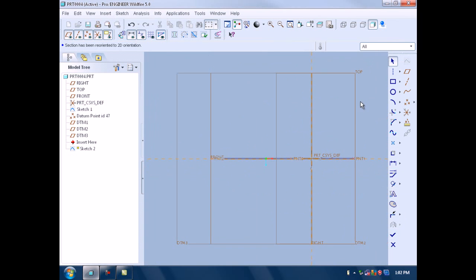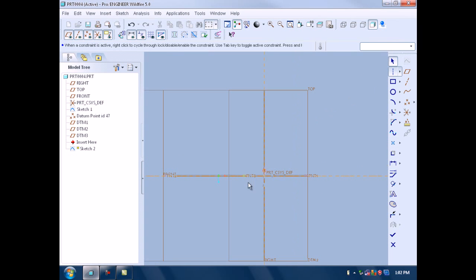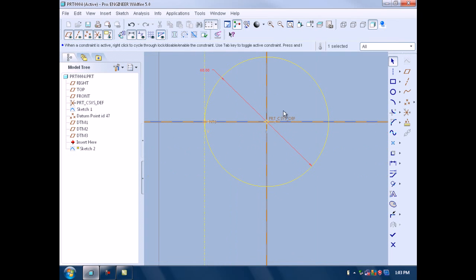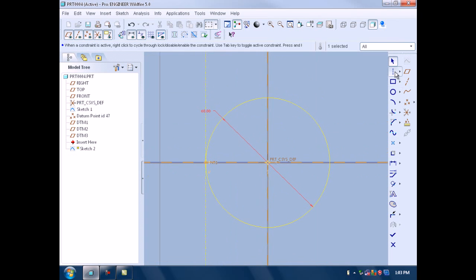Now draw a center line at this reference point. Now draw the circle which is tangent to this center line, of diameter 60 mm, as shown. Now what we do, we divide this circle into 6 parts, 3 above the center line, 3 below the center line.